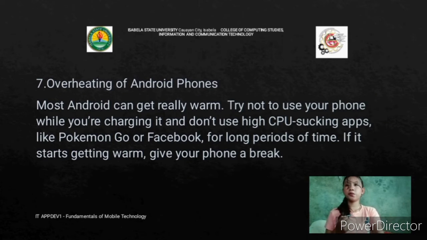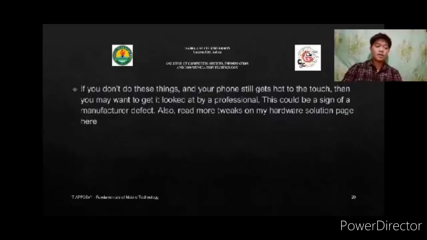Overheating of Android phones. Most Android phones can get really warm. Try not to use your phone while you're charging it, and don't use high CPU-consuming apps like Pokemon Go or Facebook for long periods of time. If it starts getting warm, give your phone a break. If you don't do these things and your phone is still hot to the touch, then you may want to get it looked at by a professional. This could be a sign of a manufacturer defect. Also read more tweaks on my hardware solution page here.